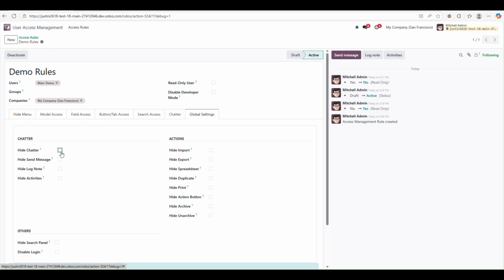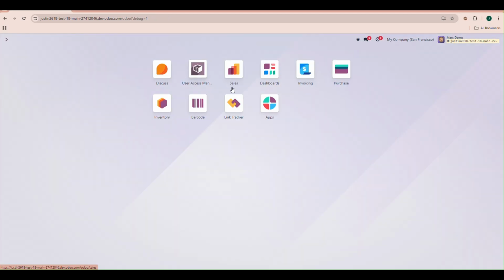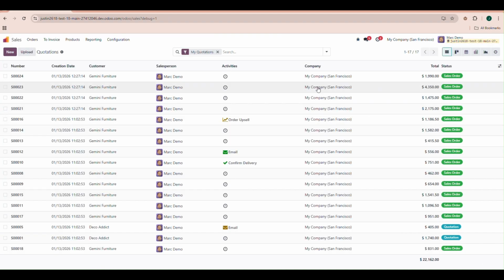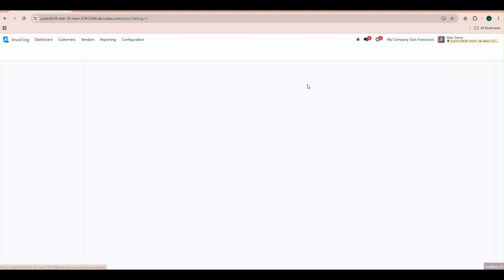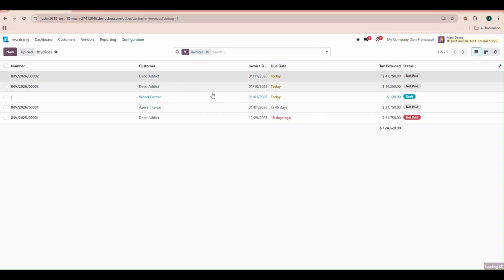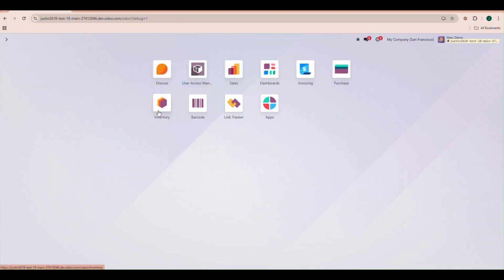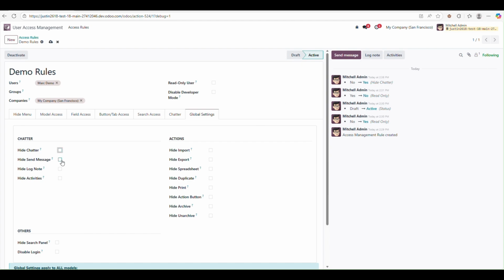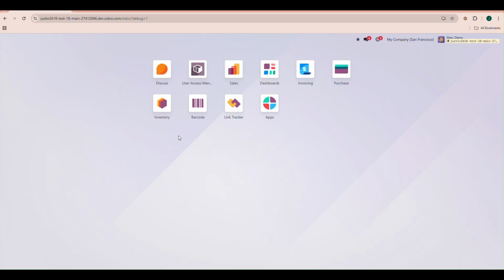Before applying these global rules, we first remove all the model-based restrictions that we configured earlier. Now, for this demonstration, we hide the chatter section for all models. Once applied, Mark Demo will no longer see the chatter anywhere in the system, regardless of the module. In the same way, we can also hide Send Message, Log Note, and Schedule Activities options globally across the system. Next, we hide the Spreadsheet and Export options at a global level. As a result, the user Mark Demo will no longer find the Export or Spreadsheet options anywhere in the system.